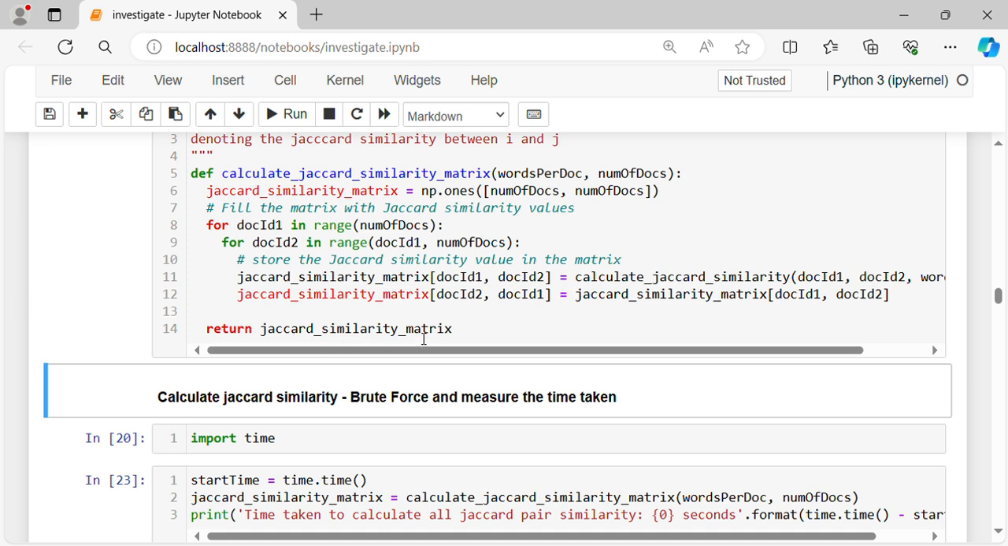And Jaccard similarity matrix of 1, 0 will be Jaccard similarity matrix 0, 1. Now it's a transpose matrix, so it's a symmetrical matrix. And then this function returns the Jaccard similarity matrix.